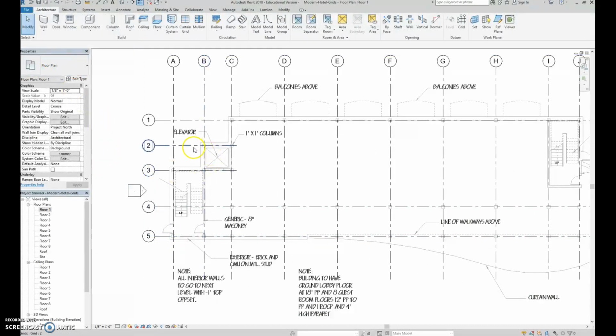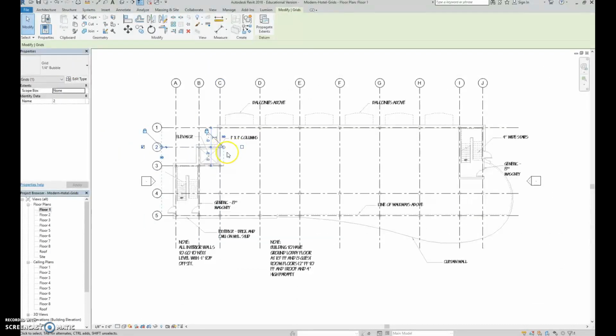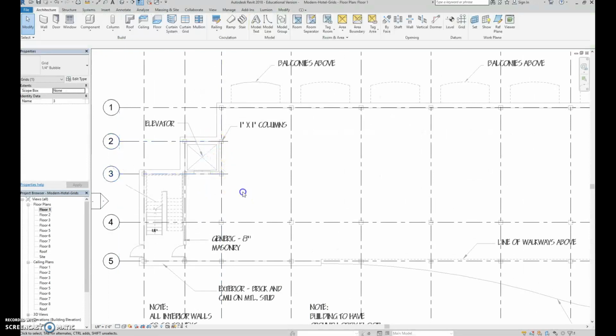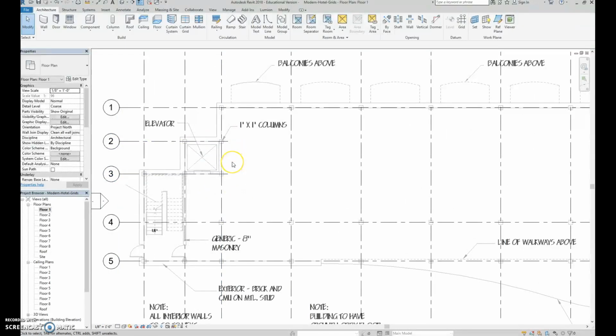One thing you're going to notice is that the length of grid line 2 is pretty short, and the length of grid line 3 is pretty short. If you want to, you can extend these grid lines by pulling on the line here and aligning them with the rest of the grid lines. But since 2 and 3 are only used for these columns that are a part of the elevator, I'm going to leave them as shown.